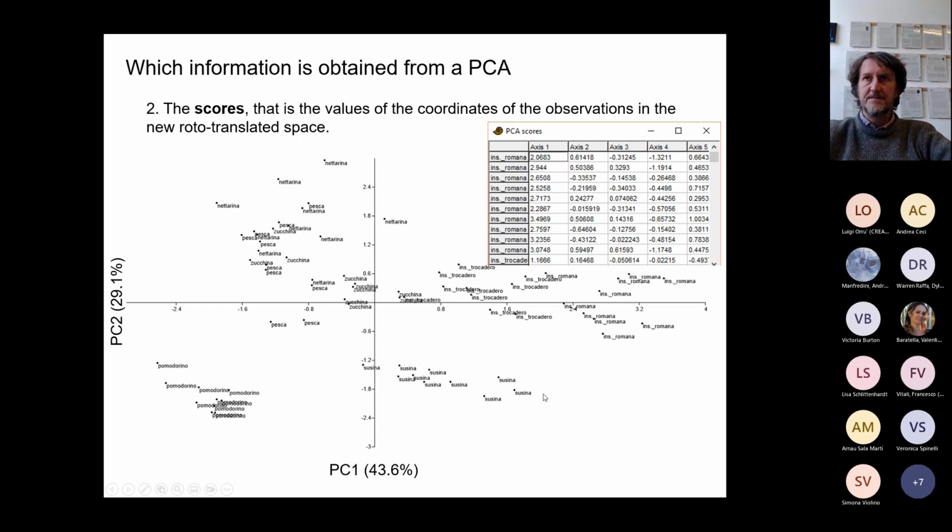And here is where the observations are positioned. This is the graphical report, and this is the numeric report. So for each of the observations, we have the coordinates on the different axes.